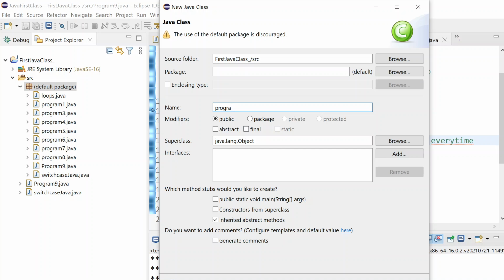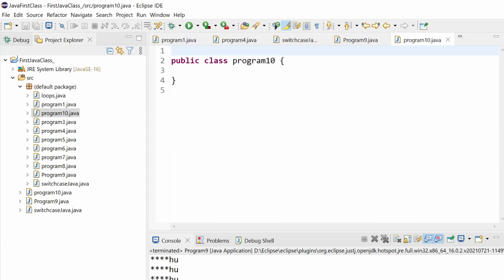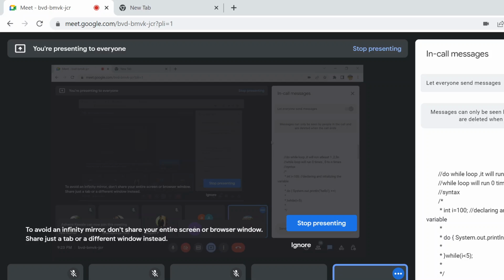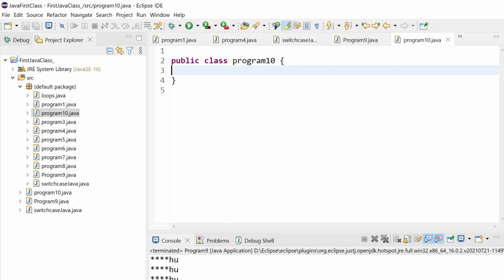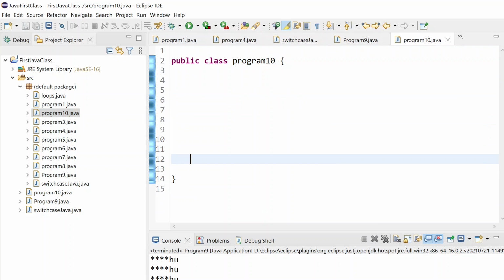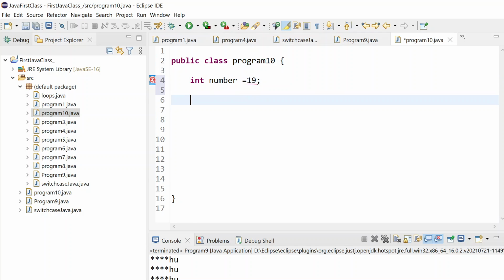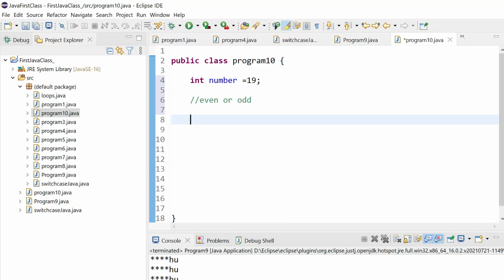Okay, so let us try to make one more new program, program number 10. Suppose I need to figure out, I have a number, right? What is the number? The number can be anything, 10, right? I need to check whether the number is even or odd. Very basic one, but let us try to see.